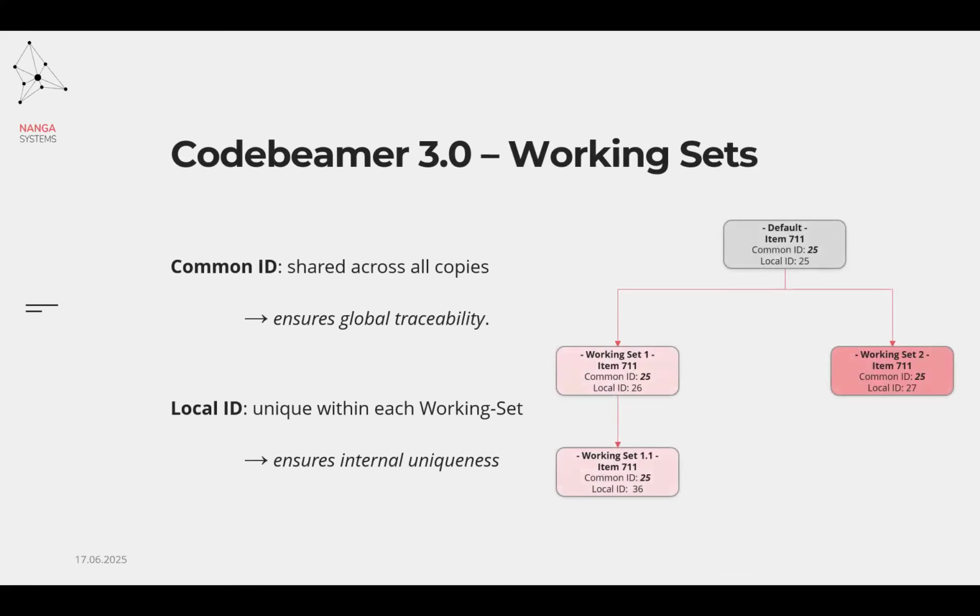To ensure consistency and traceability across different working sets, Codebeamer uses what's called a common ID. This common ID remains constant for an item across all its variants, whether it is in the default working set or any derived ones. This mechanism enables reliable linking and associations between items, even if you are working across different versions or branches of your project.